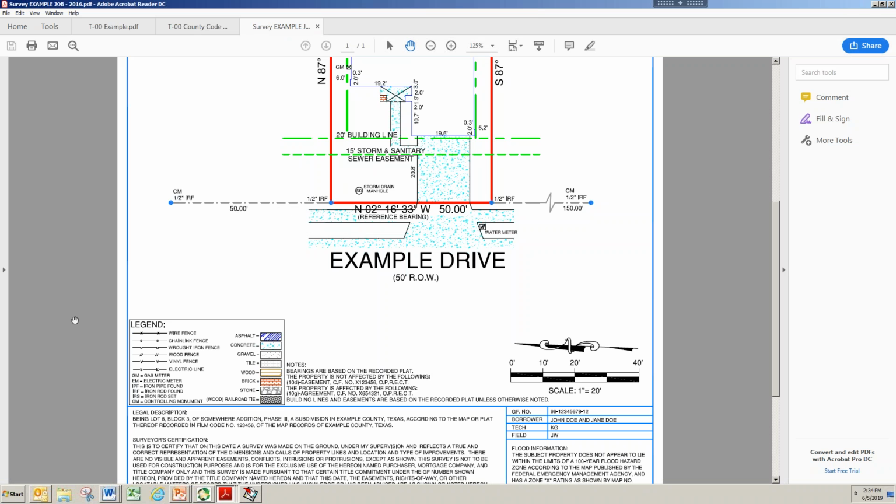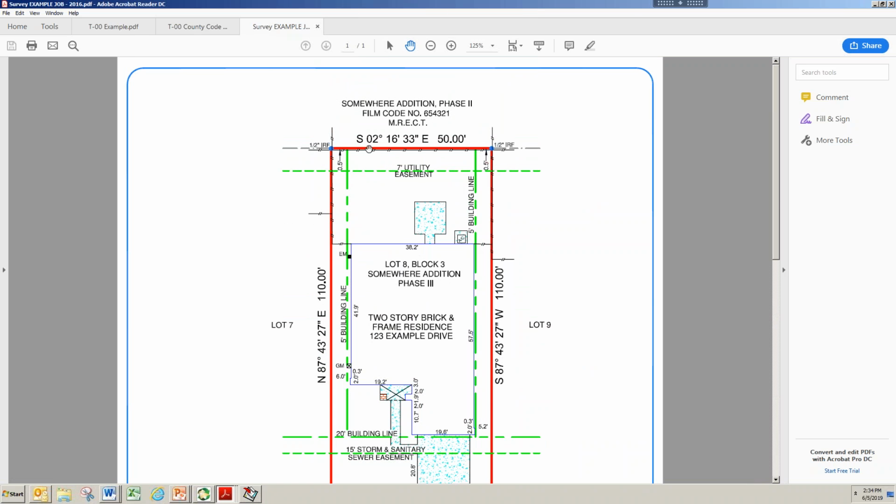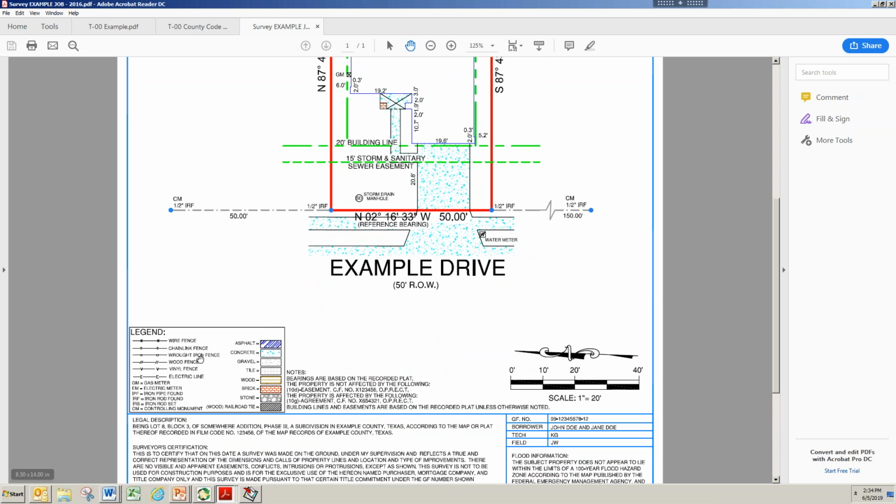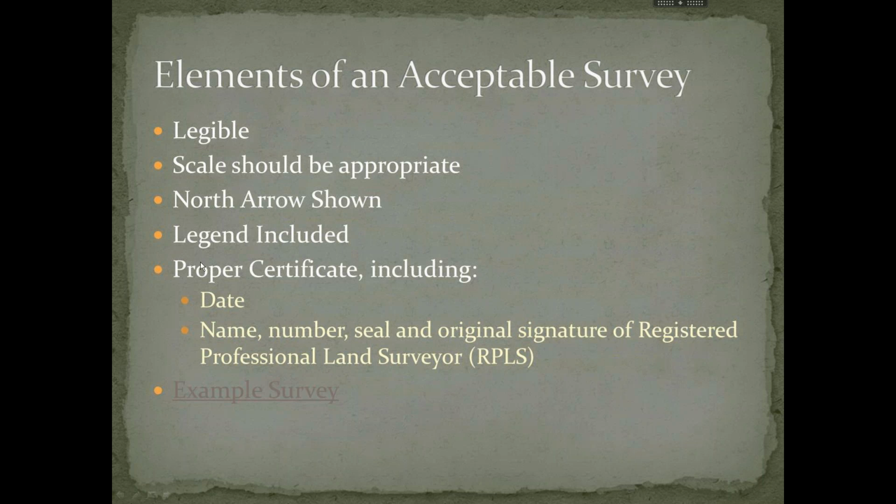There needs to be a legend, right? This is your legend itself. It will tell you what every marking actually means, right? So in the back of this property, we have a line with 2 slashes through it. But if you're not familiar with surveys, you're like, what the heck does this even mean? But if we go to our legend, it'll tell us exactly what it means. It means there's a wood fence in the back, right? Because there's a line with 2 slashes. So that's what a legend is.